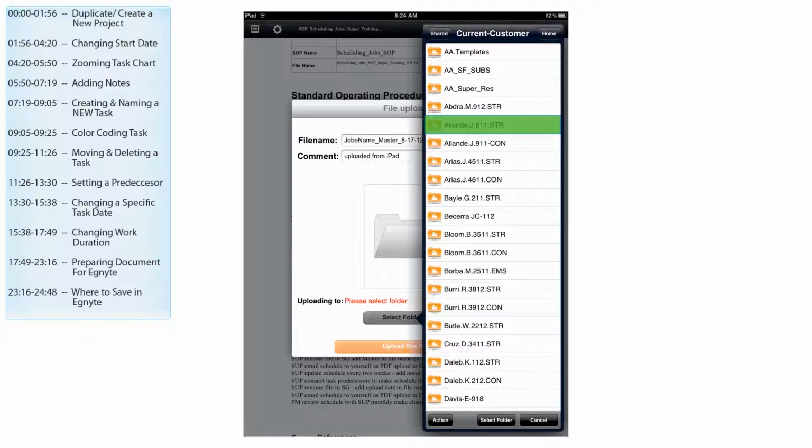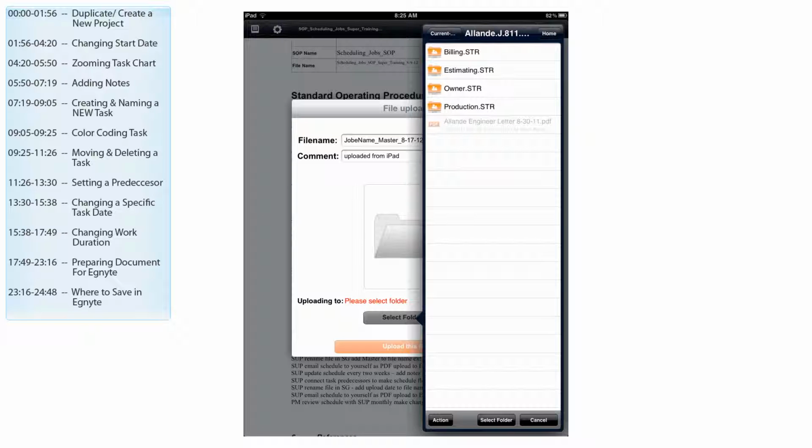So here I'm going to use Alonde as an example. So once you're in the correct job folder, you can go ahead and click on production within that job structure folder. So once we're in that production folder of the job file, we're going to go ahead and click select folder in the bottom of this file pop-up, because production is where we want to save this scheduling file.